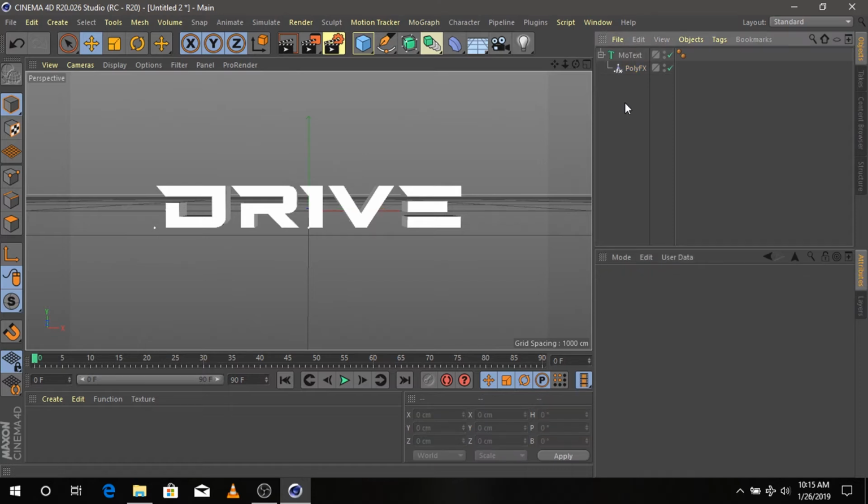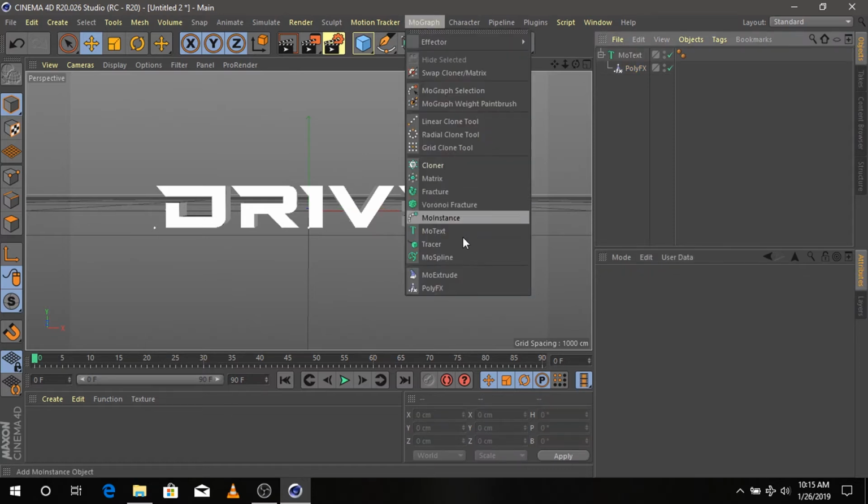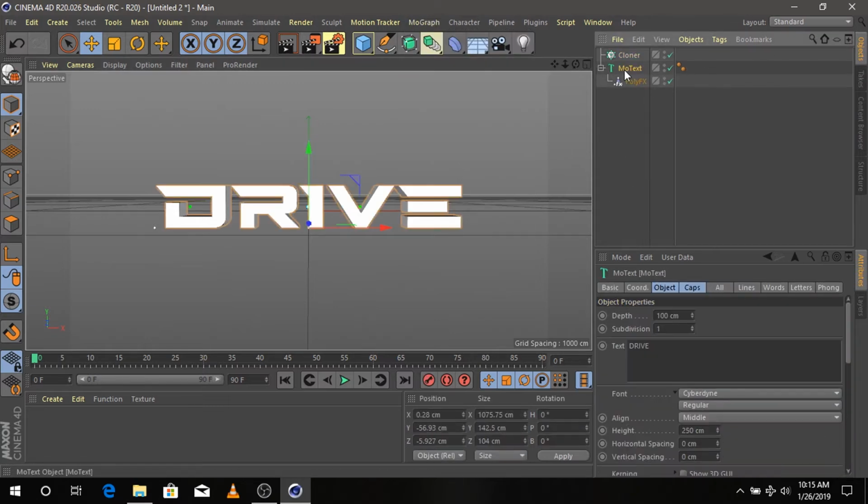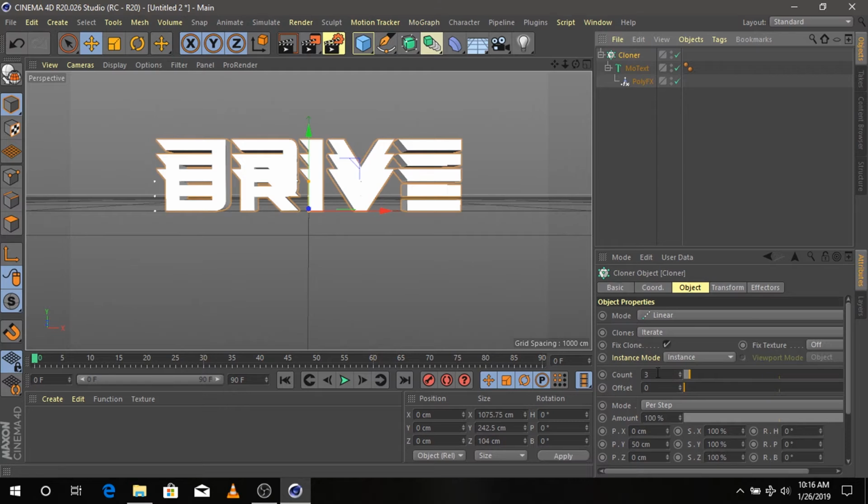Now, click on MoGraph again and this time select the Cloner object. Select the MoText and make it a child of the cloner. Change the count value from 3 to 1. Leave everything else as it is.